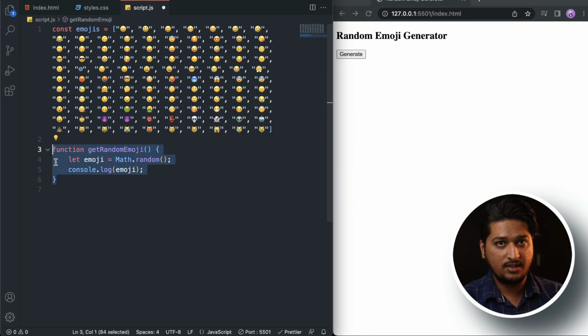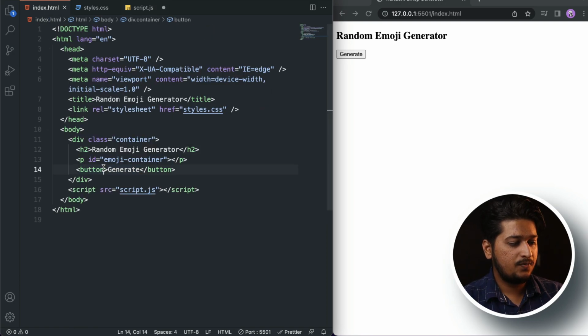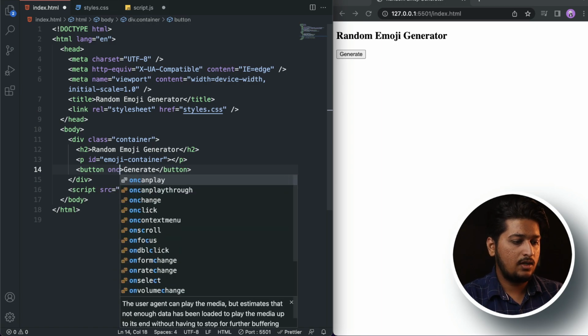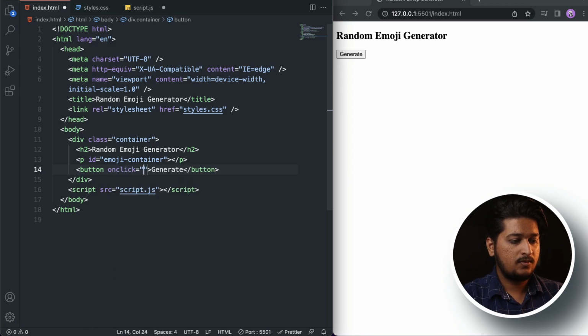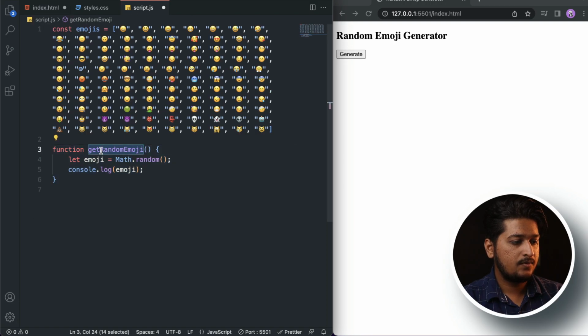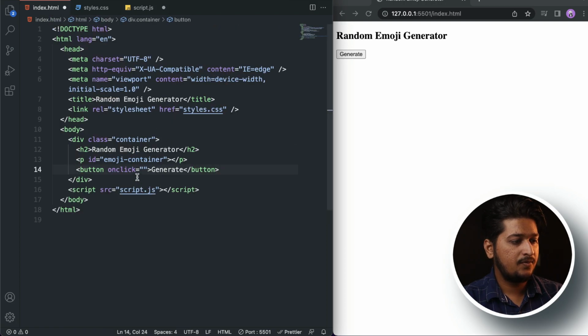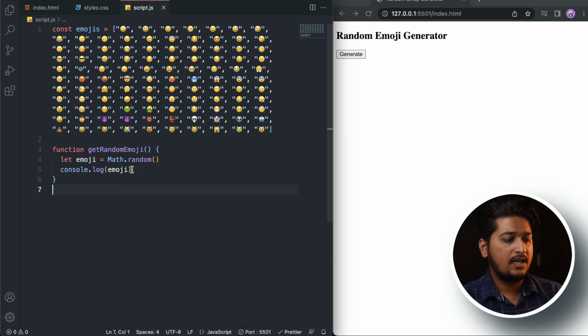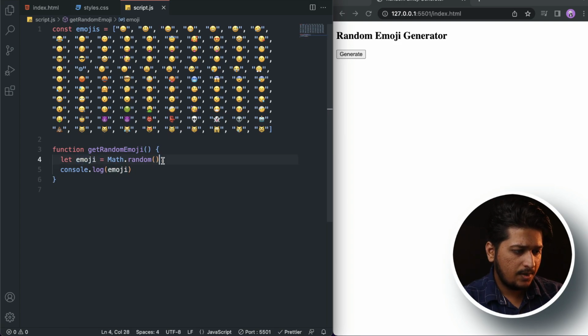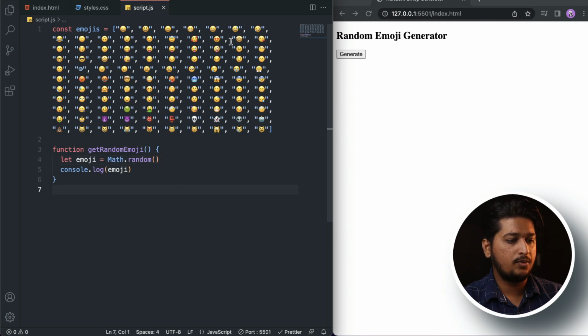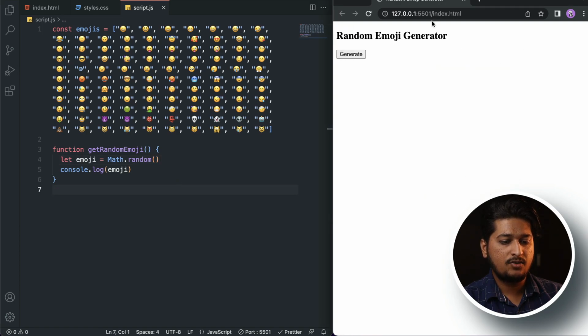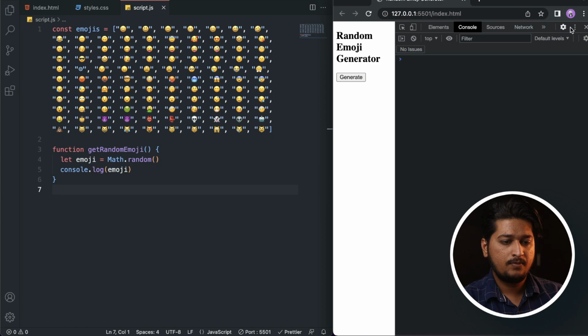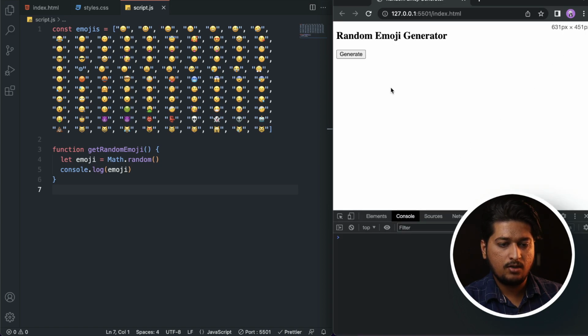So in order to trigger this getRandomEmoji, we need to call it, right? So here we'll add an onclick on this button and let's copy this function name and call it. So whenever user clicks on the generate button, and for now we are generating a random number. So let's see what that random number is going to be. All right, let's open up our console. Let's bring this console to the down. All right, that looks good. So let's click on generate.